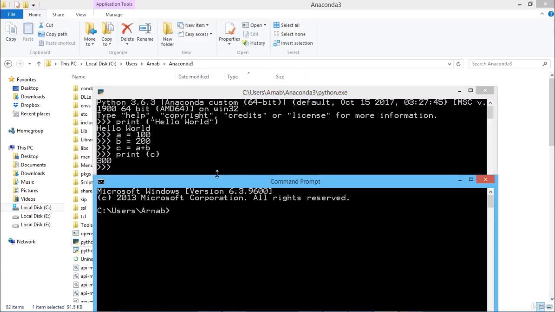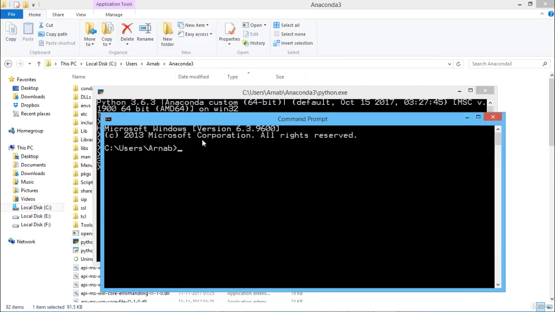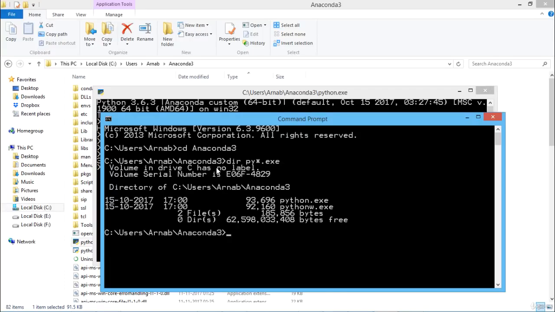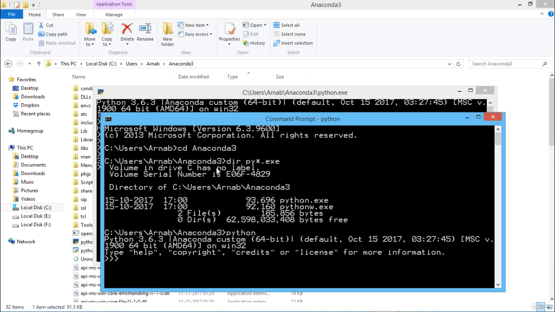Here we have our command prompt. I'm going to users and then to Anaconda 3. Here we have our Python, so python.exe is there. We can run it and we are going to get the same screen that we had. So this is known as the immediate mode.